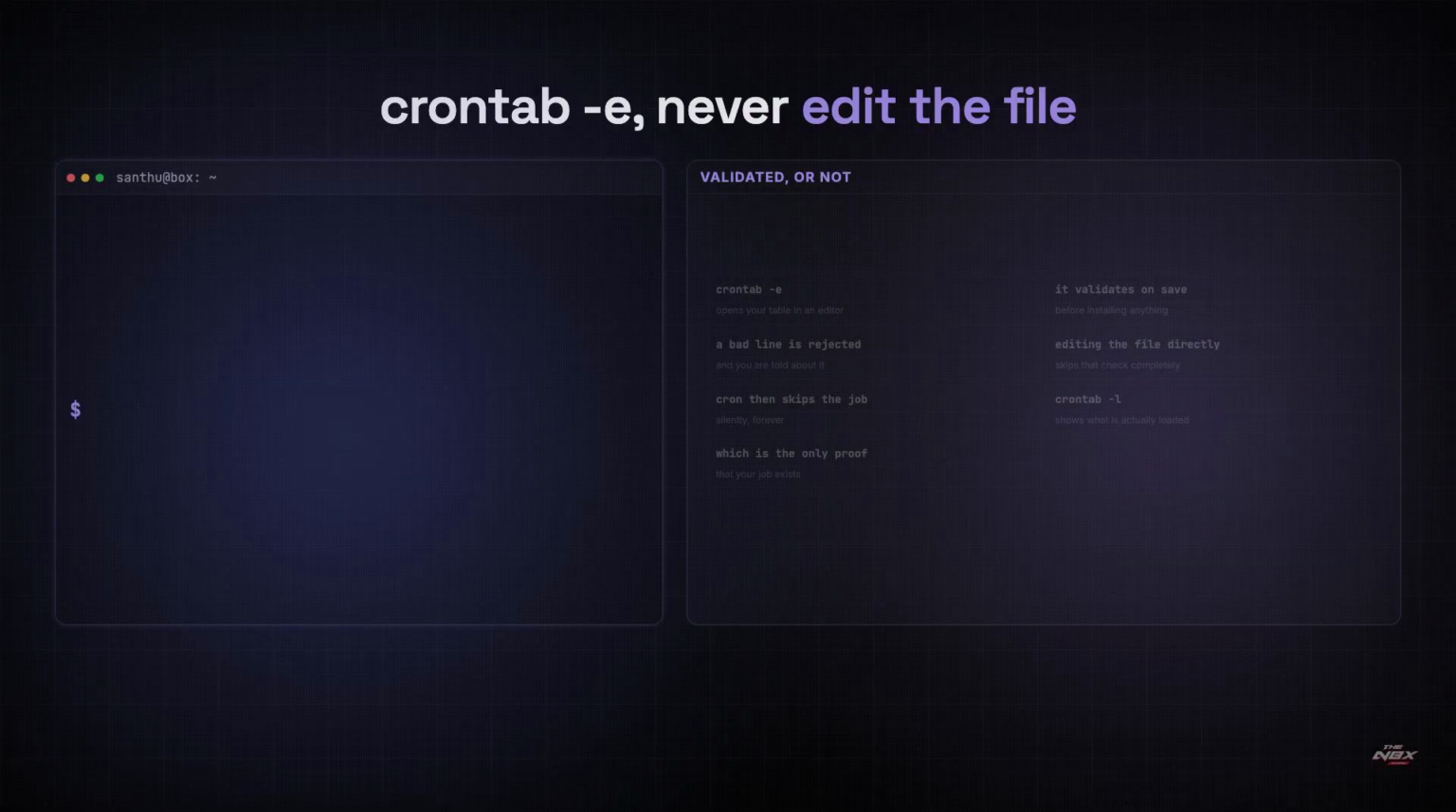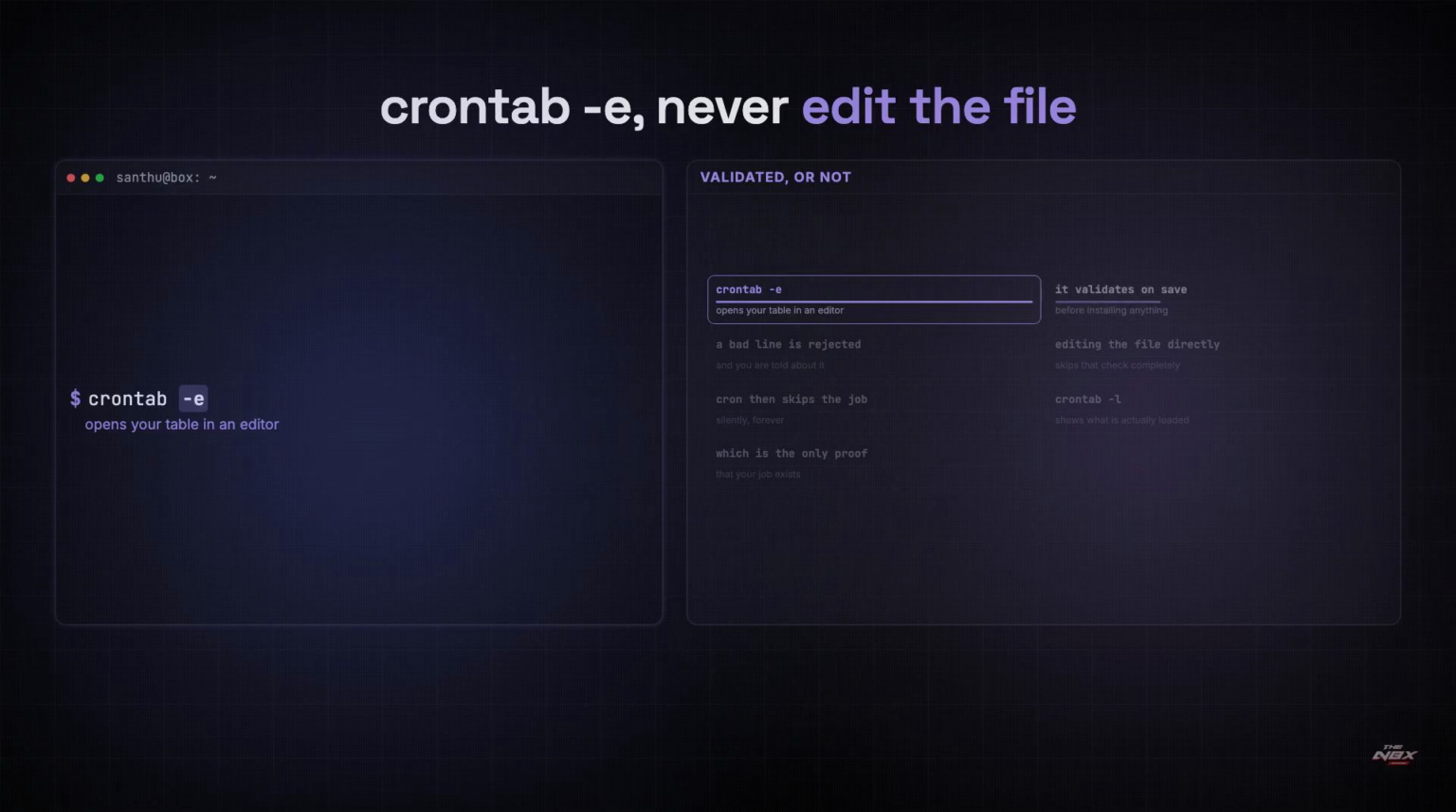A cron is the schedule. Crontab is how you edit it. crontab -e opens your table in an editor, and the important bit is that it validates the file when you save. A syntax error is rejected there and then, with a message telling you.